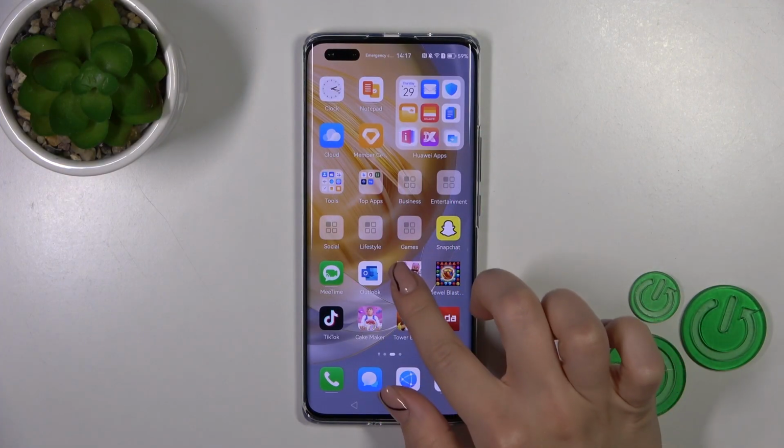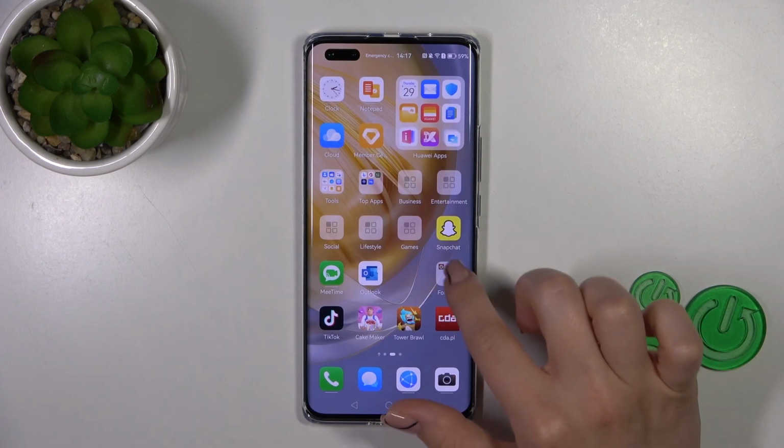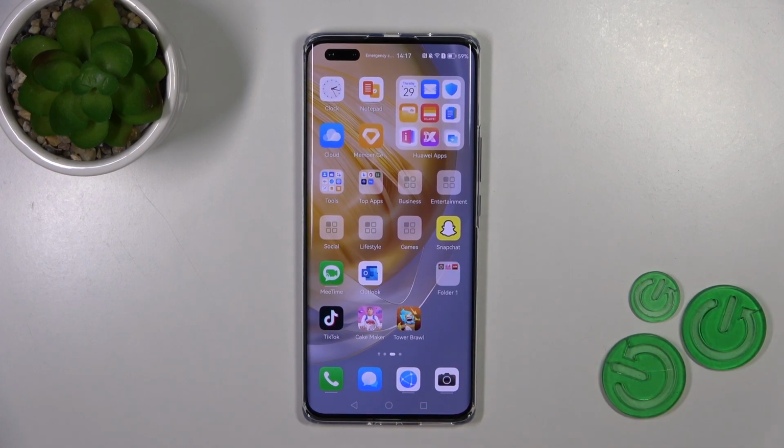So first we should hold the application for a while and drag it up onto another one, and now we can see that we just created the new home screen folder.